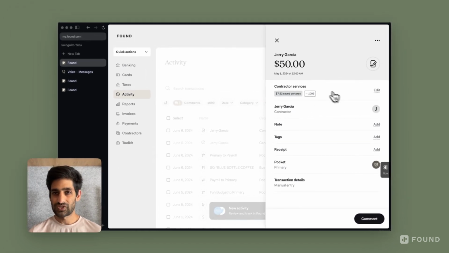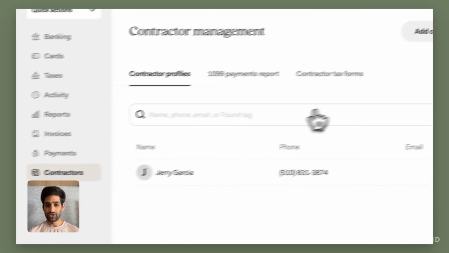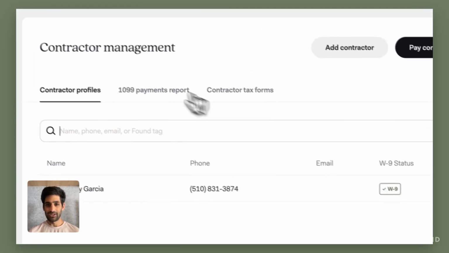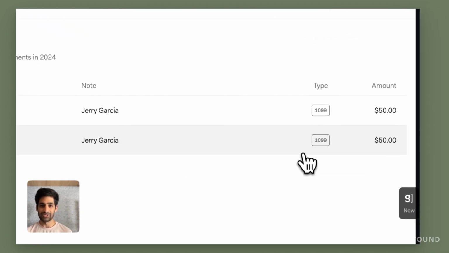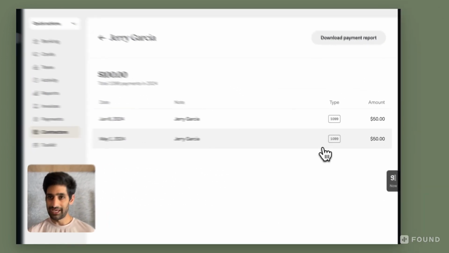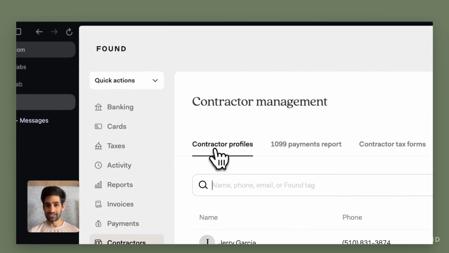Found is doing all of its bookkeeping magic to make sure I am on top of it in terms of categorizing my expenses. And if I come back over here, I can see that, when I come to my 1099 payments report, I now am showing $100 in payments to Jerry, one in June and one in May. So I'm all up to date, even though not all of my payments to Jerry had been going through the Found platform. It's another way for folks that are regularly paying contractors to stay on top of things.